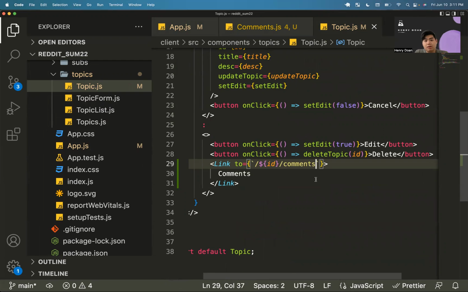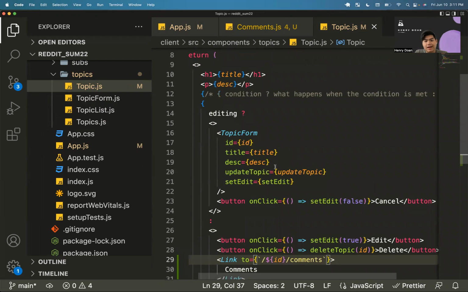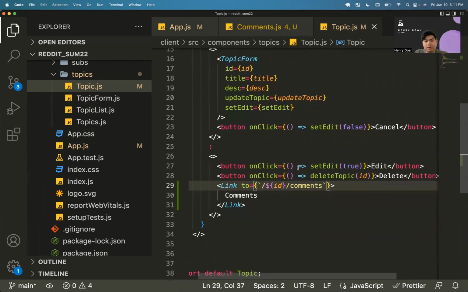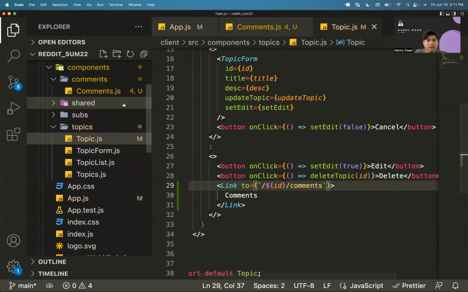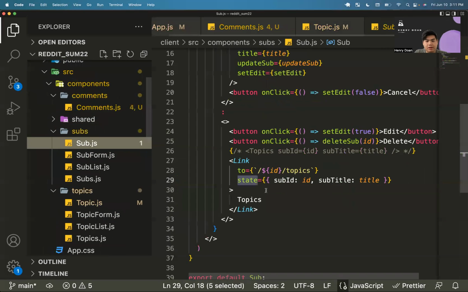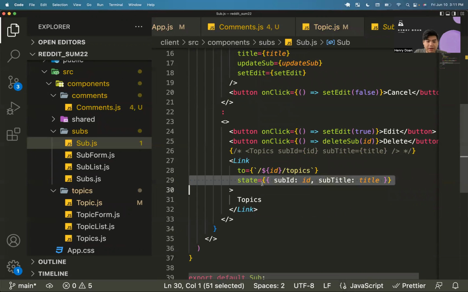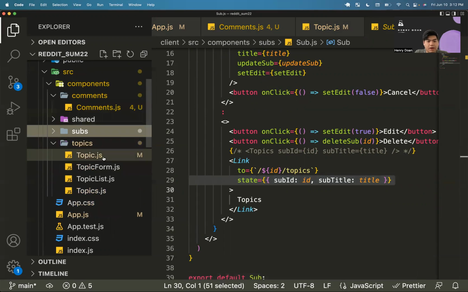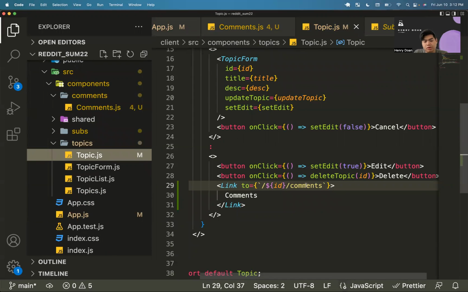If you want to pass in other items, like if you want to pass in the title, description, or anything else, you would have to use the state. That's what we are doing inside of the sub here. So if you want to pass in other information from the parent, then you would use state. If not, then you're all right from just doing this too, and you should be good.